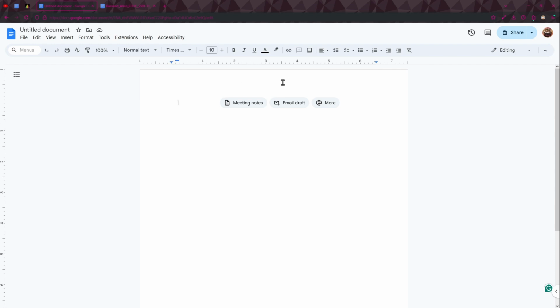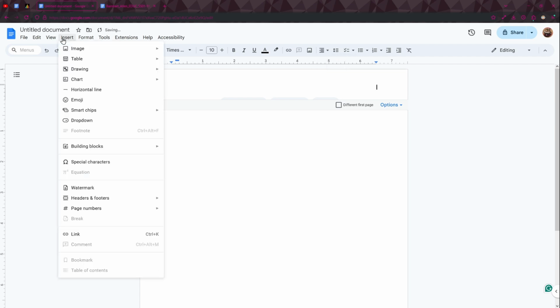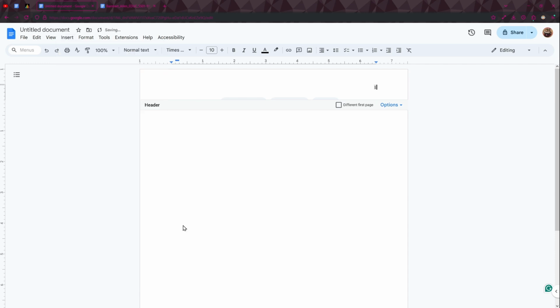Alright, so first let's just do our heading first. So we're going to double click into this header here. We're going to click this little align and indent here. We're going to make it right aligned. We're going to go to insert. And we're going to put our page numbers, and we want this one here.